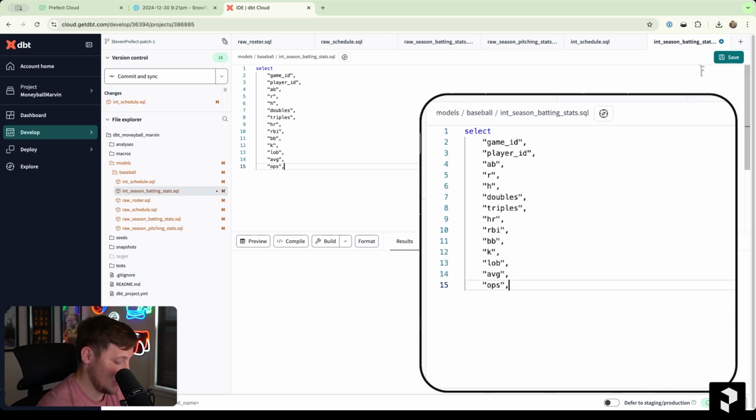If you know what it is, let me know in the comments below. It's the only baseball stat I don't think I know. Then on base percentage there, and then we'll do slugging.